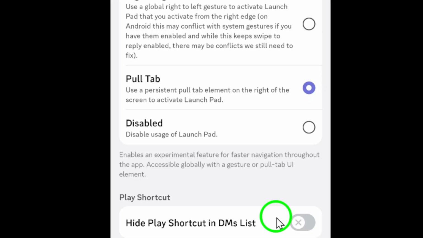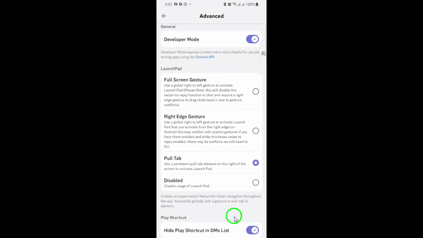Simply tap the toggle to turn it on. When the toggle is enabled, the play shortcut will no longer appear in your DMs list, giving you a cleaner and more focused chat view. If you ever change your mind, you can always return to this setting and turn the toggle off to bring the shortcut back. And that's it.